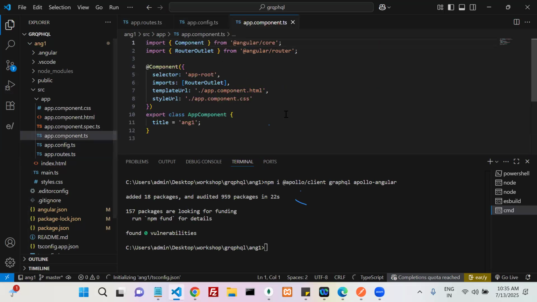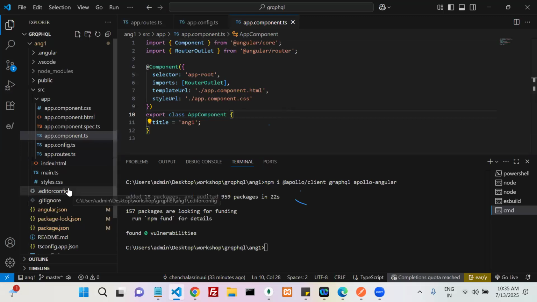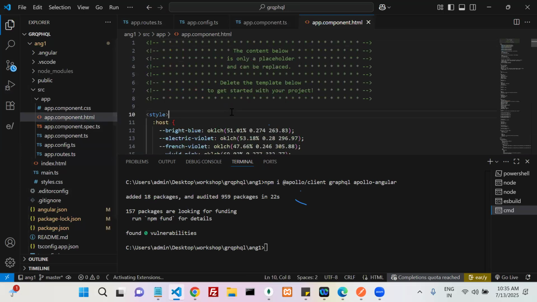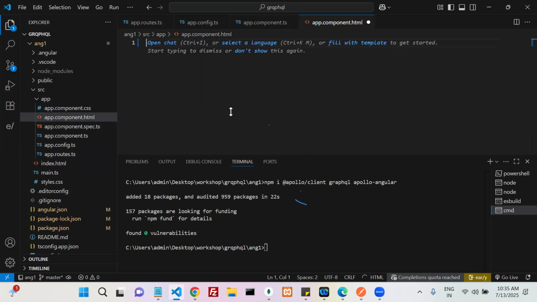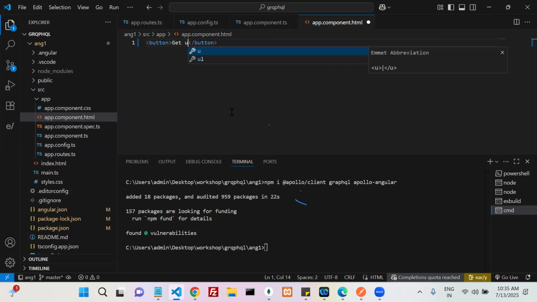This is my app component now. In this app component only you have to do something. So I need one button. Can I remove all these things? Okay, so button get students. Can I write on click, function get students? This is the one, right?